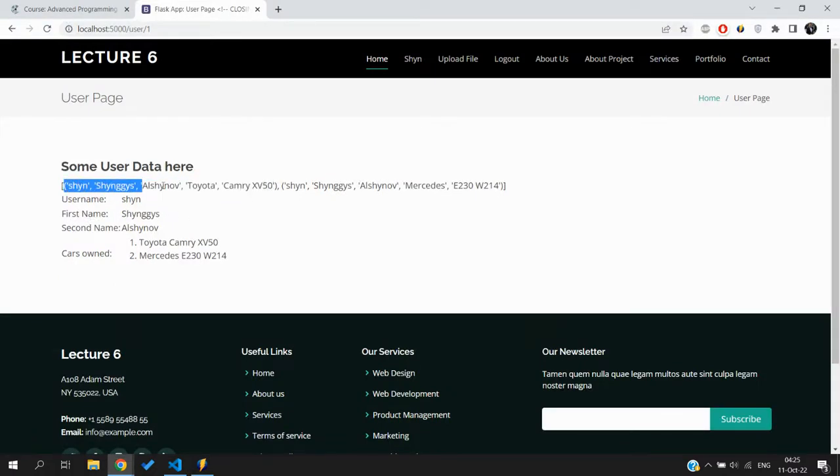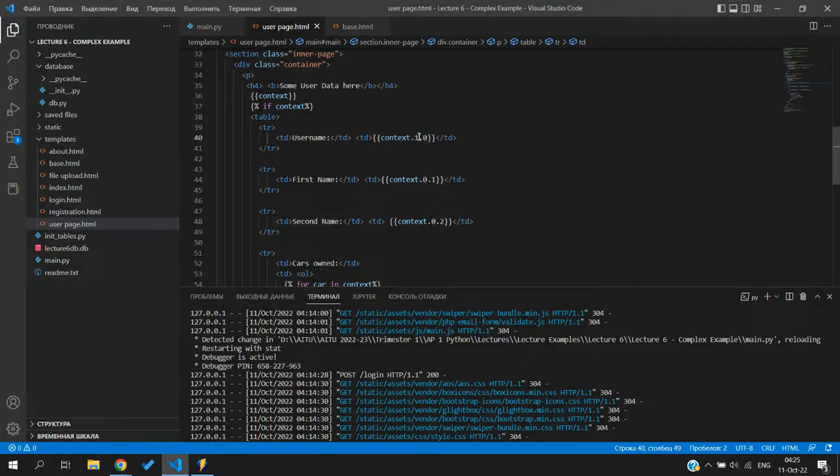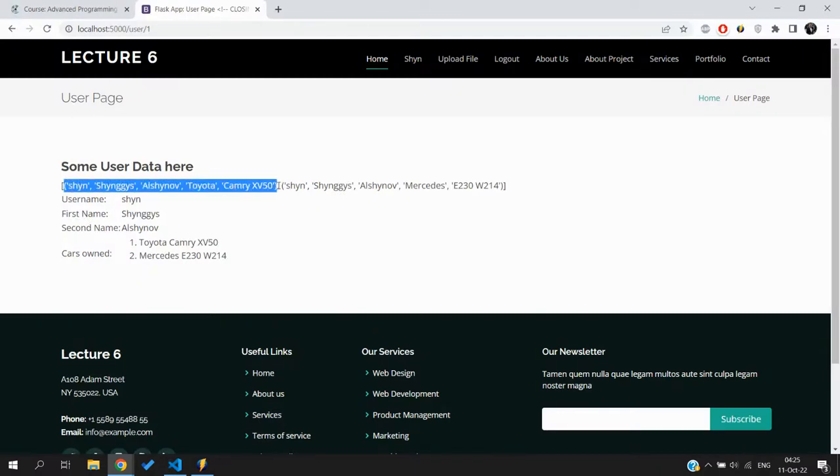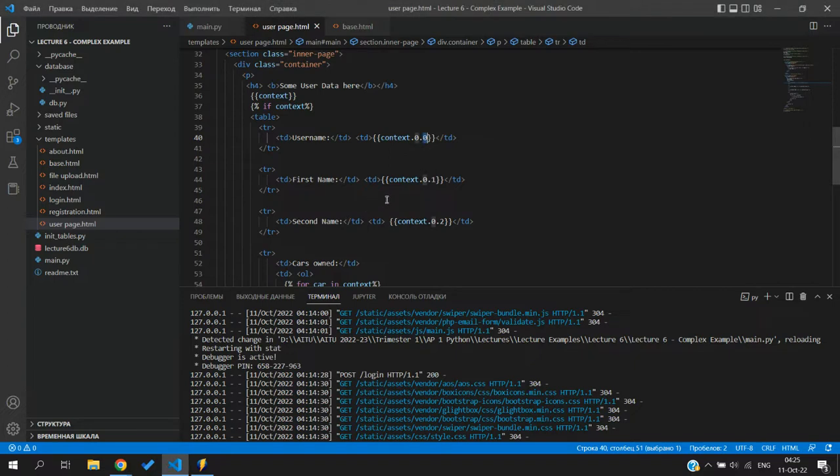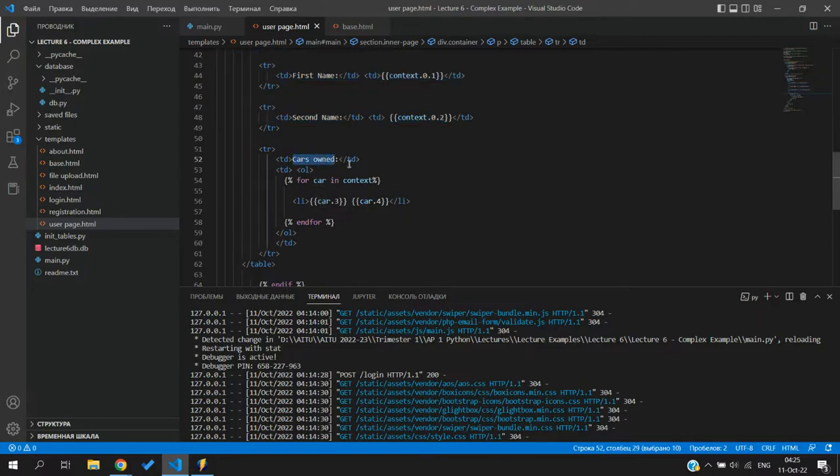So the first zero is the first tuple, and the second zero is the first element in the tuple. So username, first name, and second name are the same. I'm getting them from tuple zero, and then cars owned. If I have one or more cars, I'm going to run the for loop. The Jinja templating language supports the for loop.